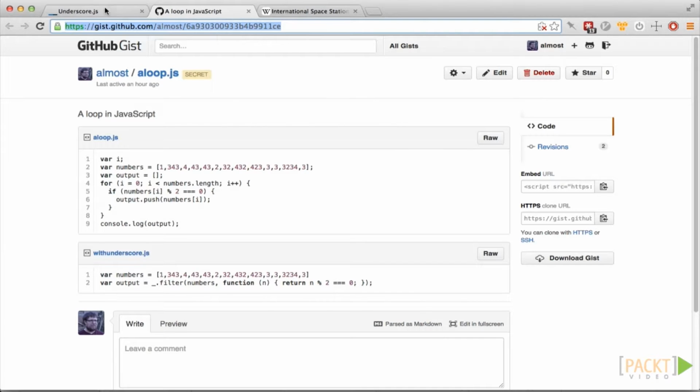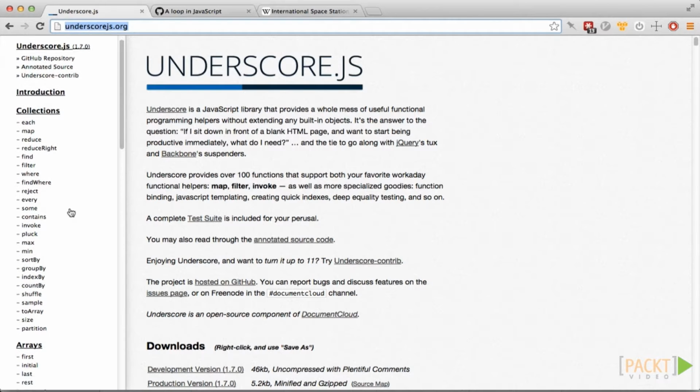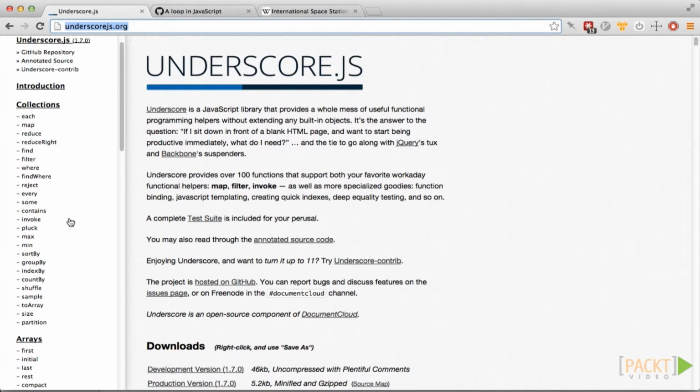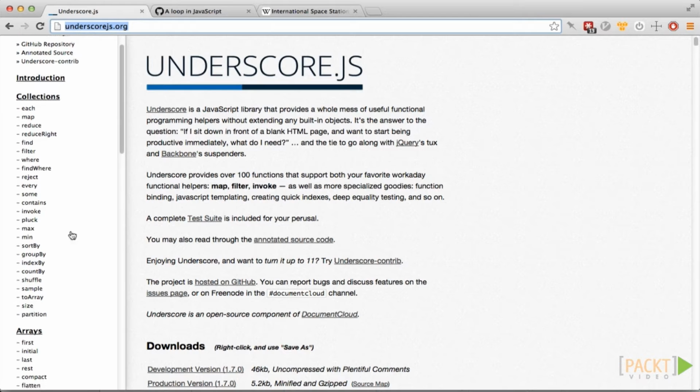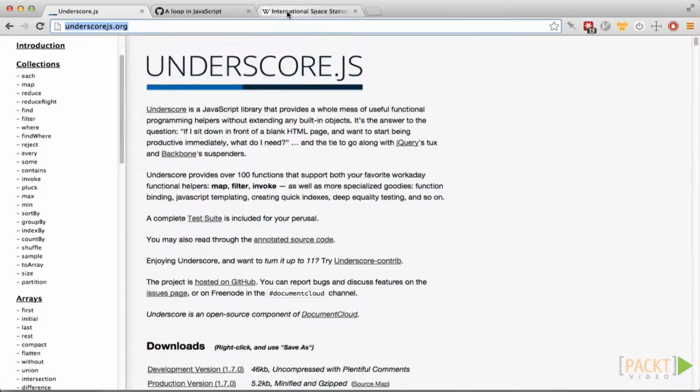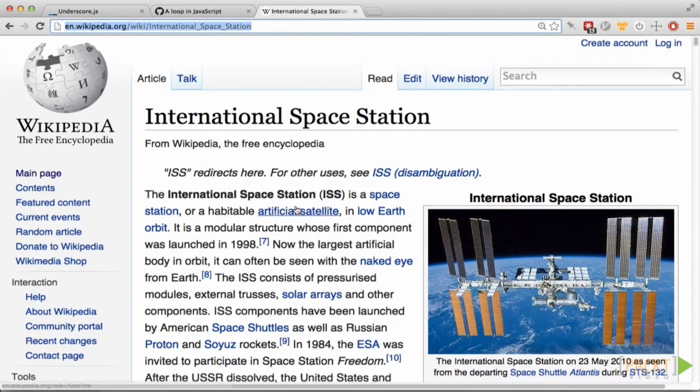So Underscore contains a lot of functions. We're not going to be able to cover all of them, but we should be able to give you a good idea of the kinds of ways you can use Underscore. As part of the upcoming videos, we'll be building an example application. This application will help users to find the best time to see the International Space Station from their location.